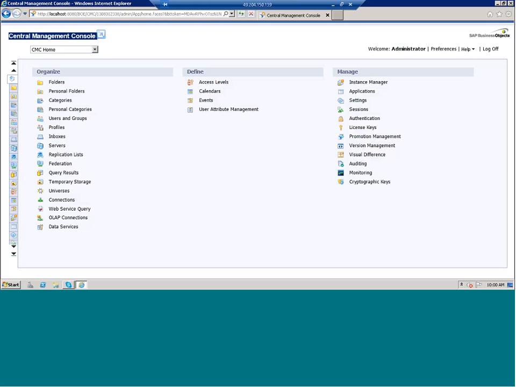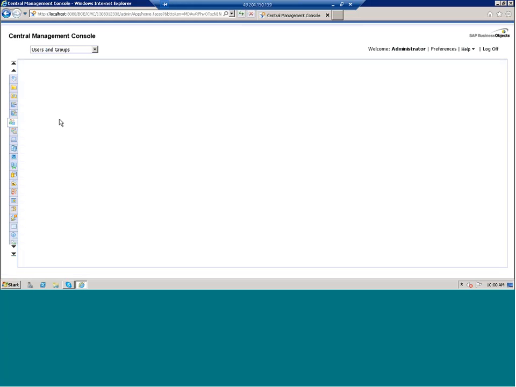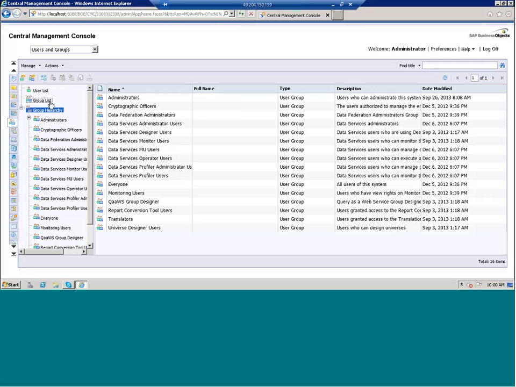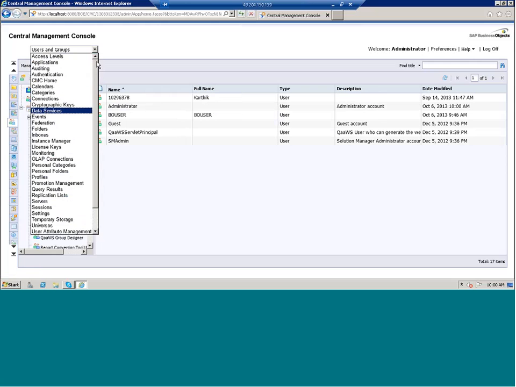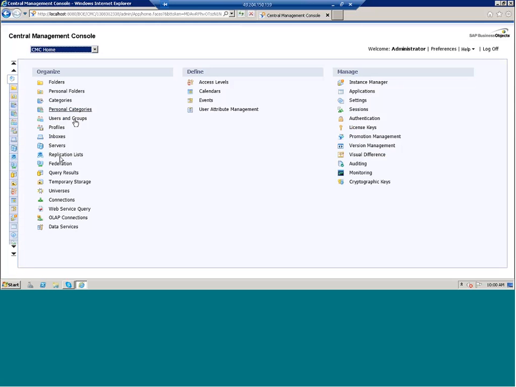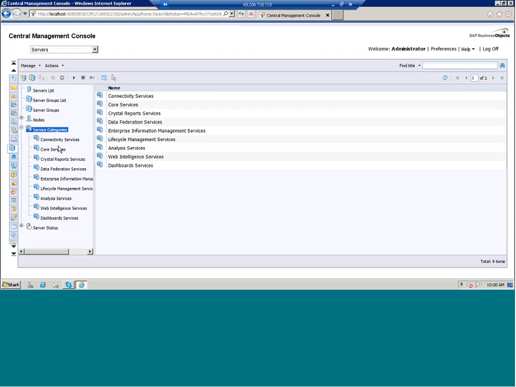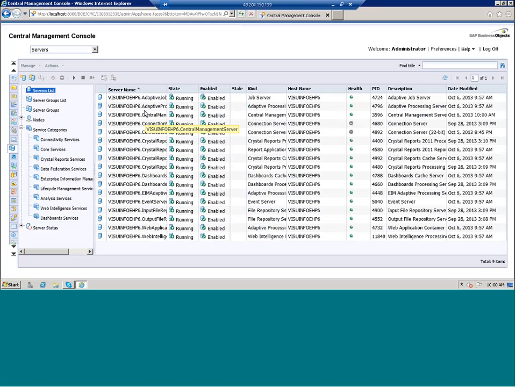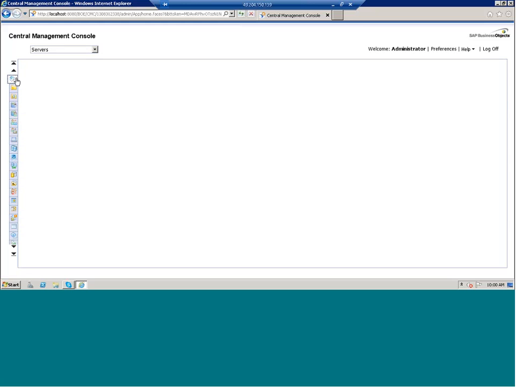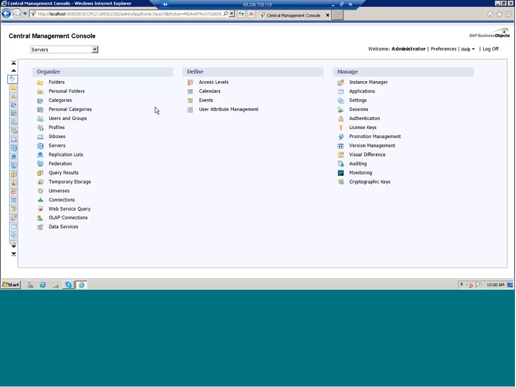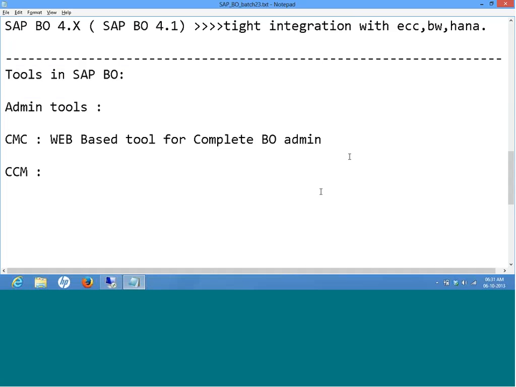Now you can see, for example, these are the various options available. I want to create users and groups, I can navigate to it here. I can create users and groups, or I can go to server management. I can start all the services or stop all the services. Here you can see these are the backend servers on which BO is running. If I want to start, stop, restart, enable, disable. So complete BO administration would be handled by this tool, CMC. It's a web-based tool, so it requires some third-party web application server to be running.